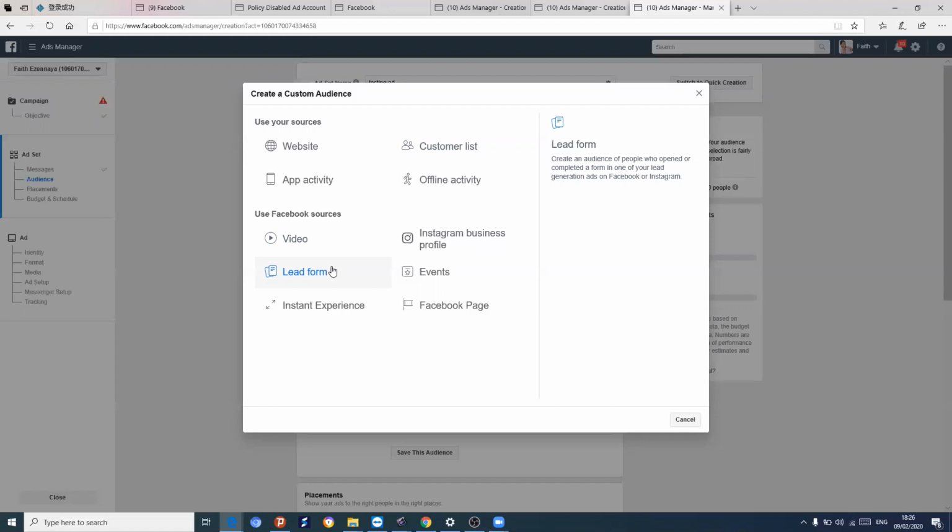Then you have Instagram business profile. This is targeting people that have engaged with your Instagram business profile sometime, maybe 1 month ago, 2 months ago. I'll still click on it so you will see. Then we have events, maybe people that have interacted with an event you created on Facebook. If you remember that time I opened Facebook, I showed you that you can create a page or a group, an advert or an event. So let's say you have created an event before. Facebook can target people that interacted with that event.